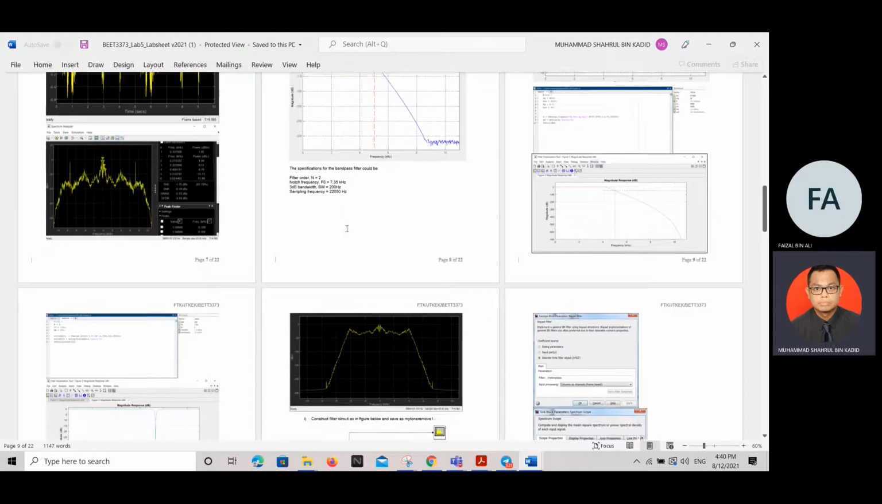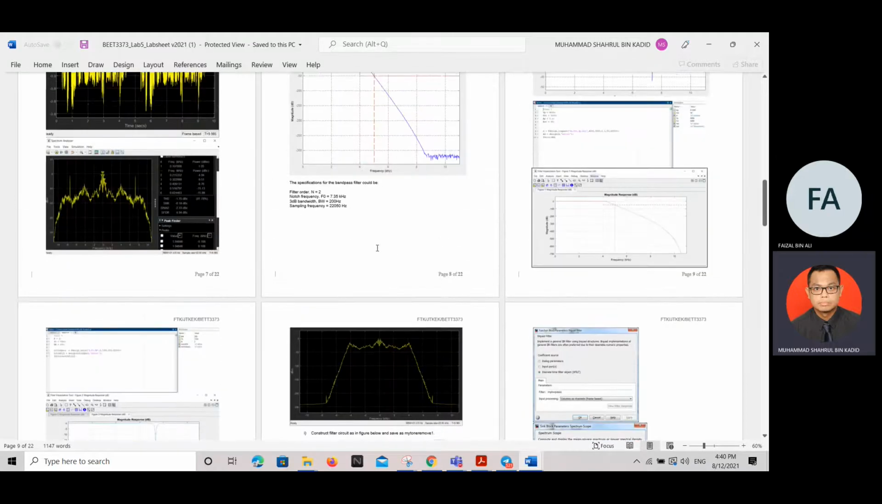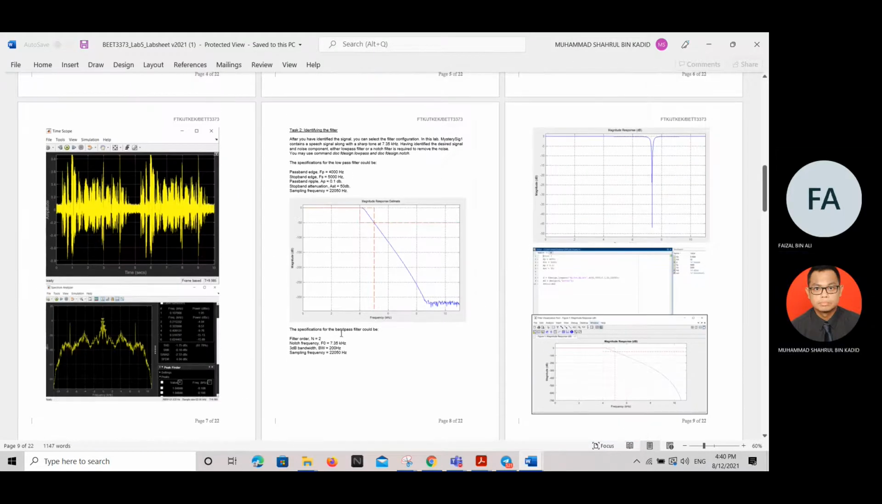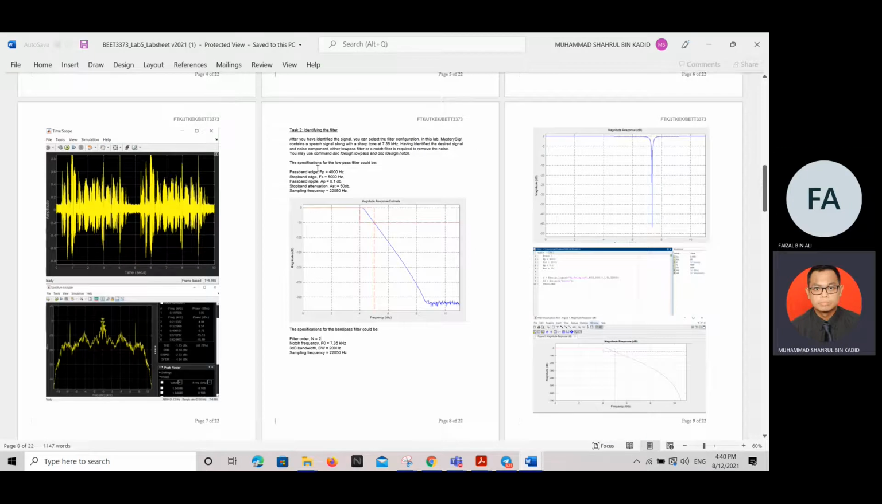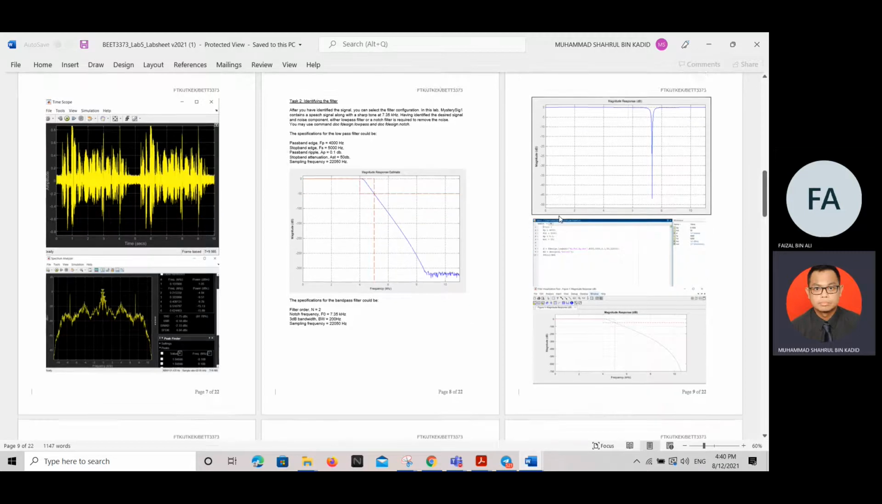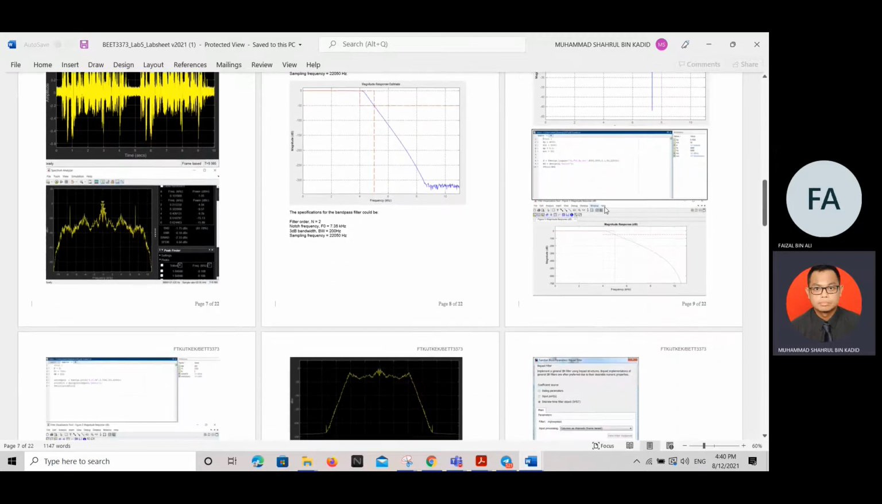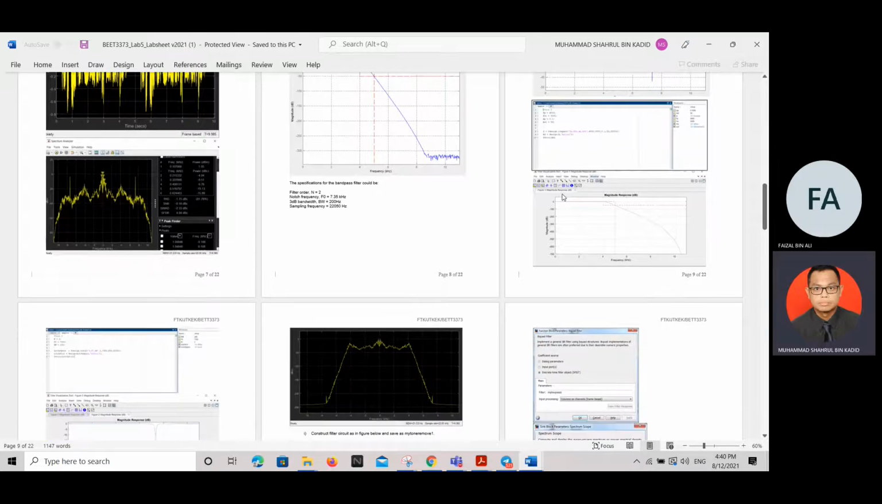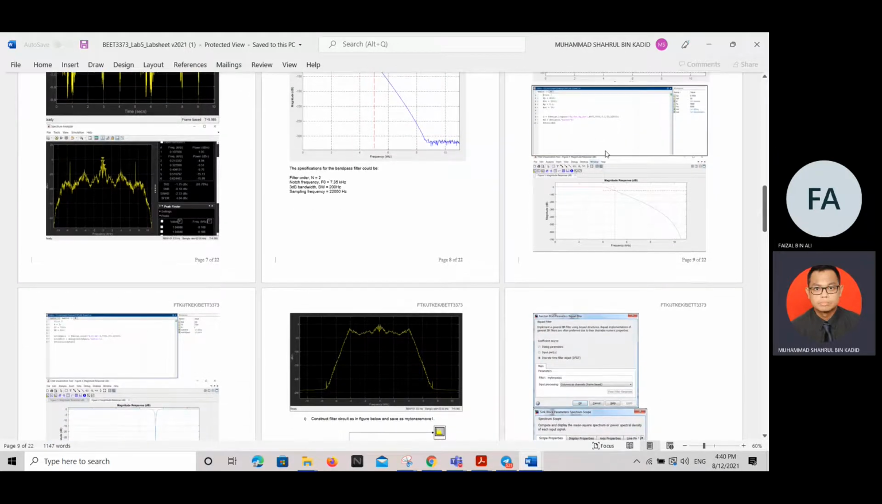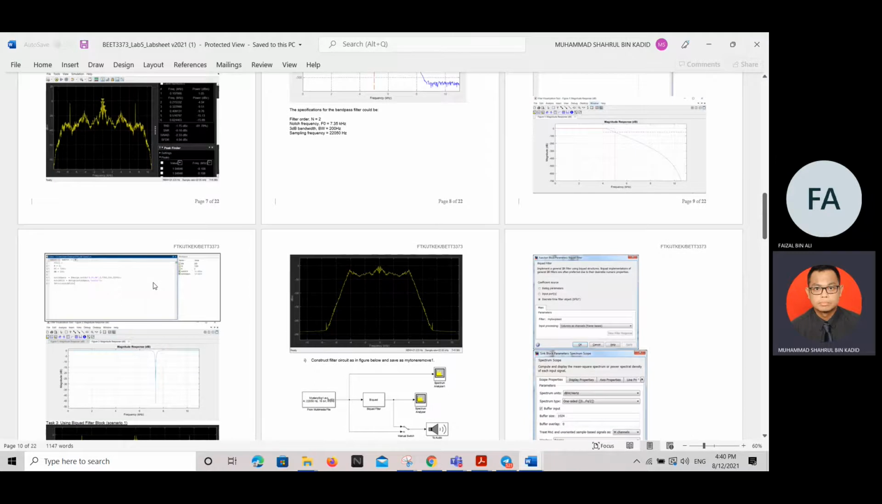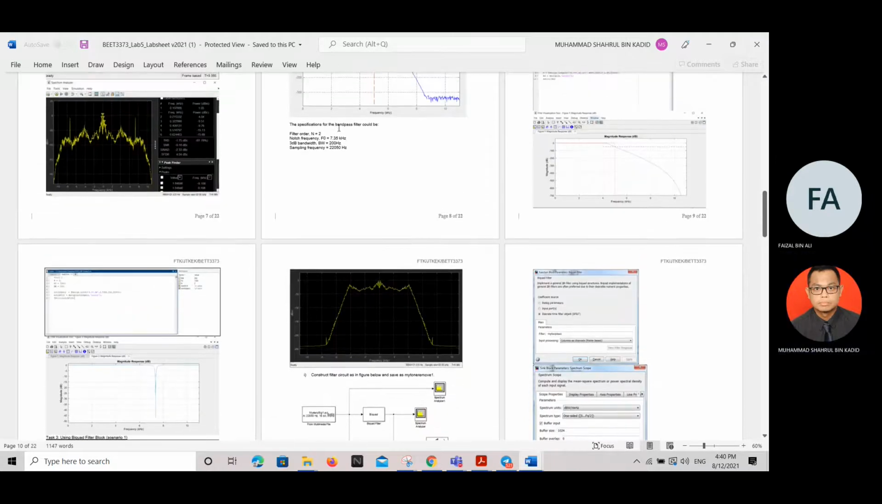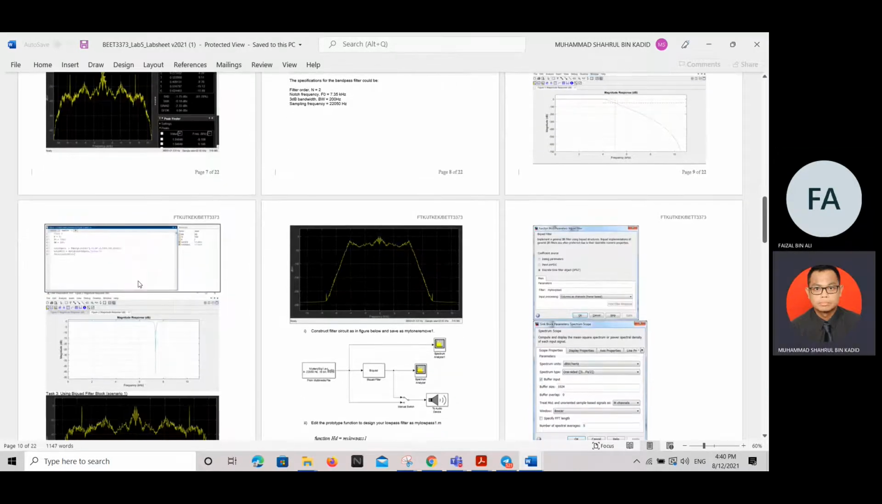For the band pass filter and low pass filter, this is the low pass filter, as you can see here. This is the coding. And then this is the band pass filter. Here is the coding also. So we get this one.